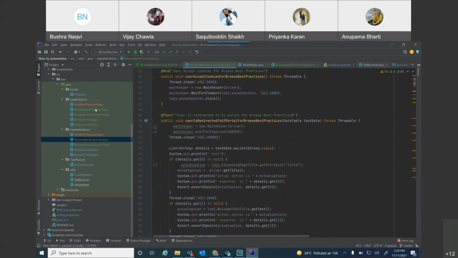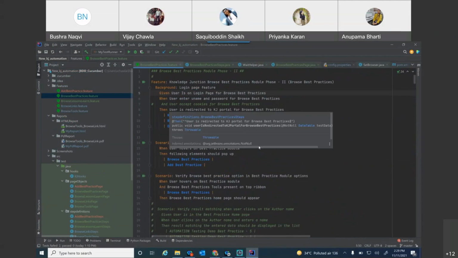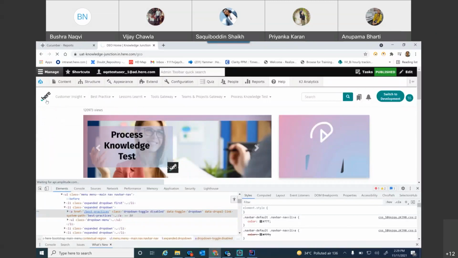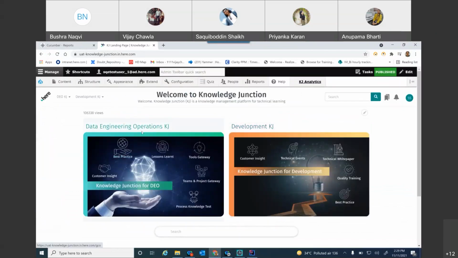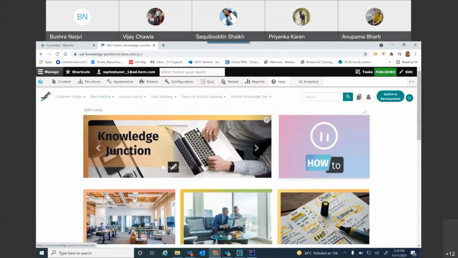Then I have used a step where the user is redirected to KJ. First it will redirect to this page and capture the title of this page. I have also captured the welcome message to Knowledge Junction using the getText method. It will click on this image, and after that the main home page will come, where we can perform activities in whichever module we need.